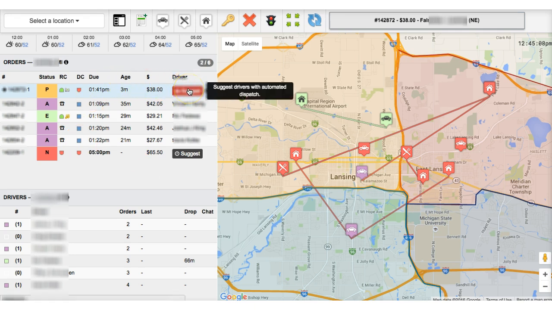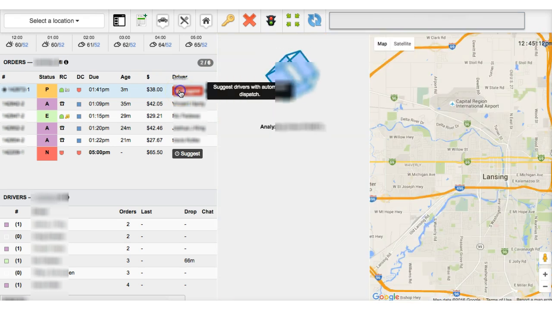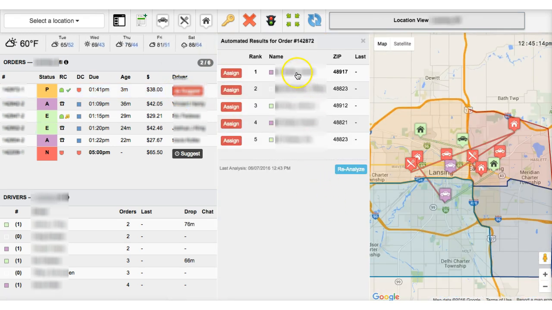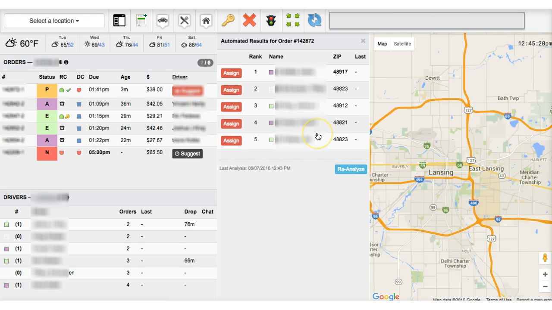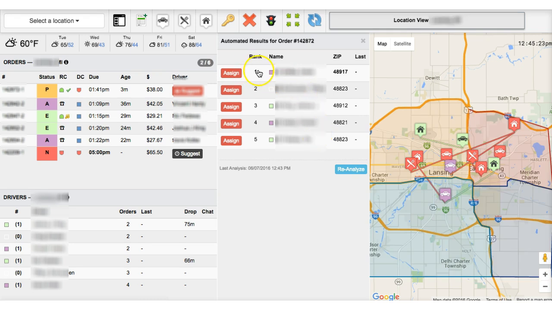Now, you can also use the auto suggest here. So for example, for this order, I'm going to use the suggest button, which pops open the suggestions, and you can assign a driver directly from here. We are making some updates to this very soon. You'll be seeing the number 1 will be attached to the driver emblem here.